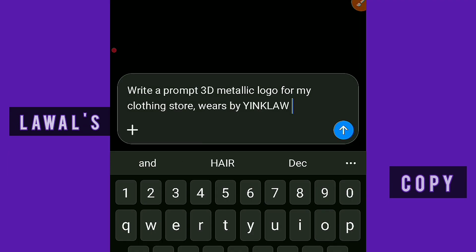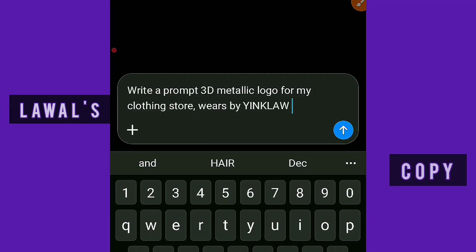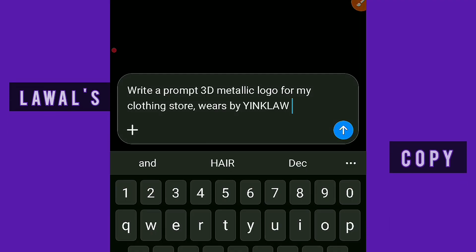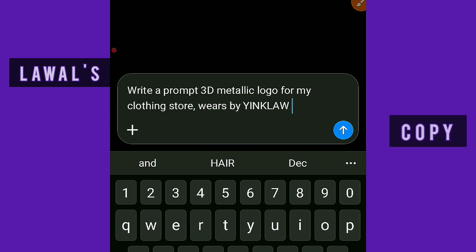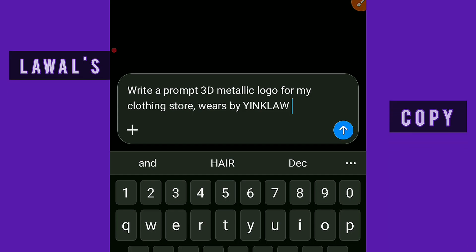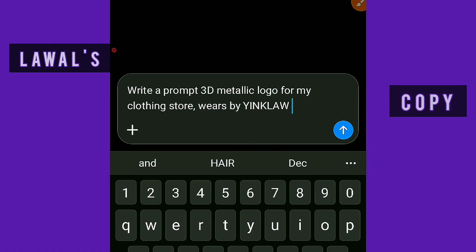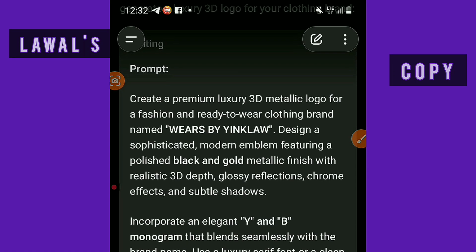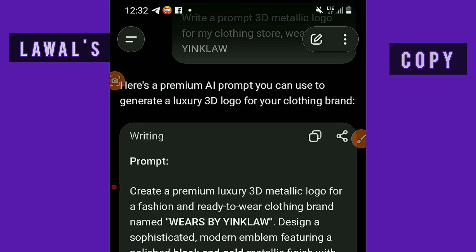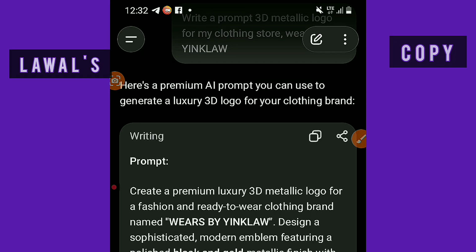Now I'm through. Give a prompt, 3D metallic logo for my clothing store, Wears by YINKLAW. So it's going to give us a prompt now that we're going to use to generate our logo. This is the prompt that it generated. We are going to copy the prompt now.